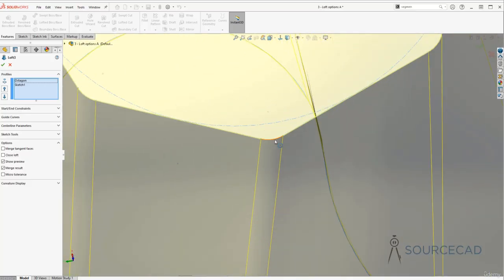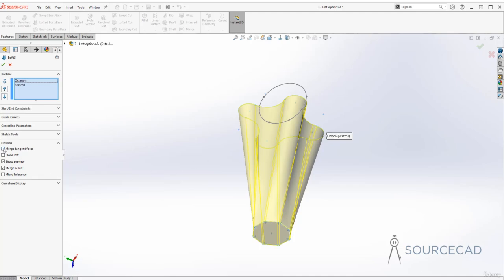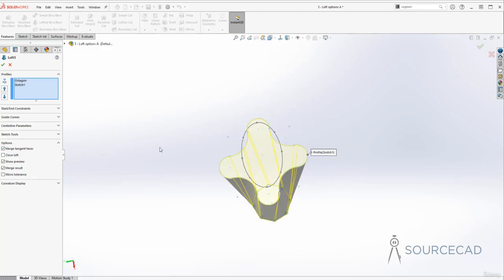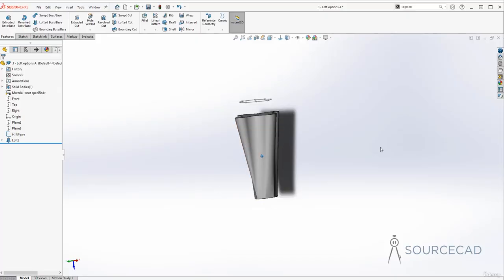So the fillets are actually tangent to these 2 lines right here. So this is the point where it is now adding this crease. So at the point of tangency, it will add the crease. But if you don't want that, then you can check this box, merge tangent faces, and then click OK. And we'll get a completely smooth profile kind of like this.